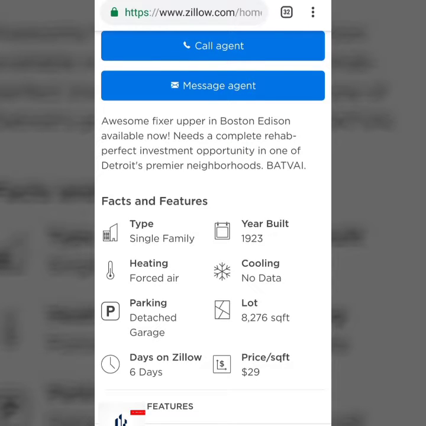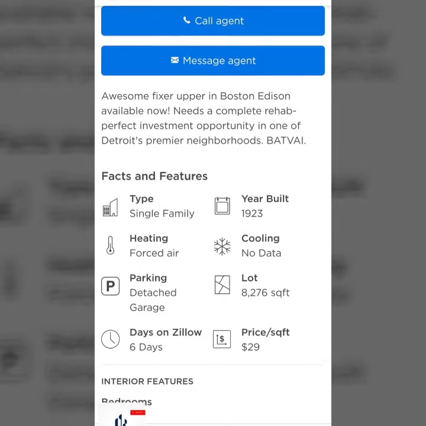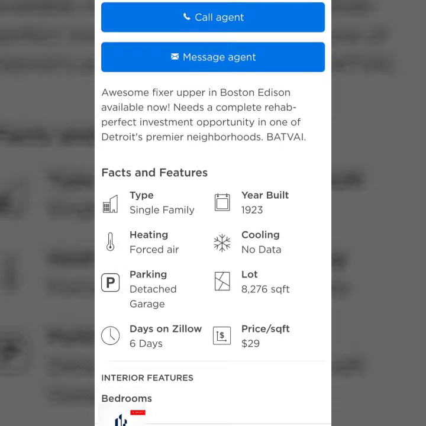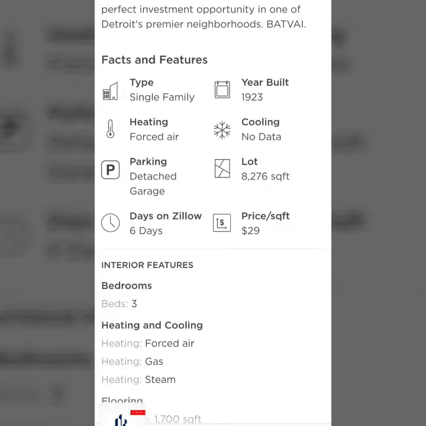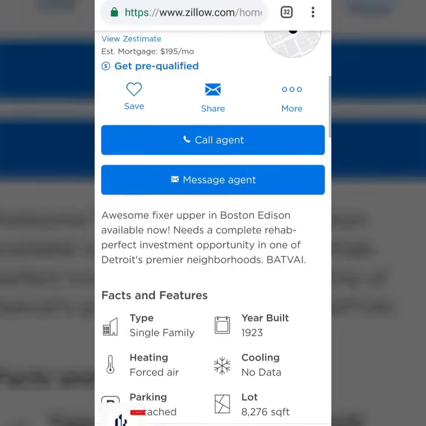See, facts and features of the property: type, single family, year built 1923. It's a pretty old building. Heating, forced air, cooling, no data. Parking, detached garage. Of course, the garage is a very important part of every home, so it's there. Lot, that's the size of the property, 8,276 square feet. Wow. Days on Zillow, 6 days. Price per square foot, $29.